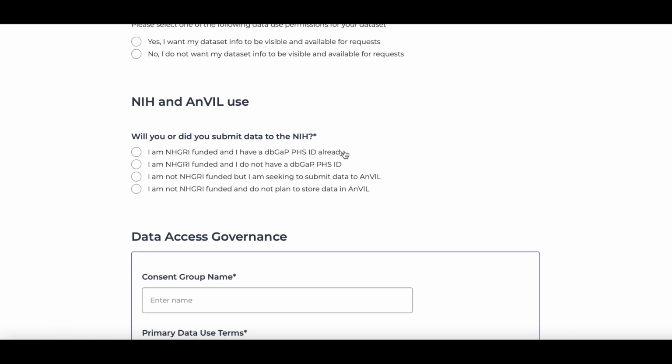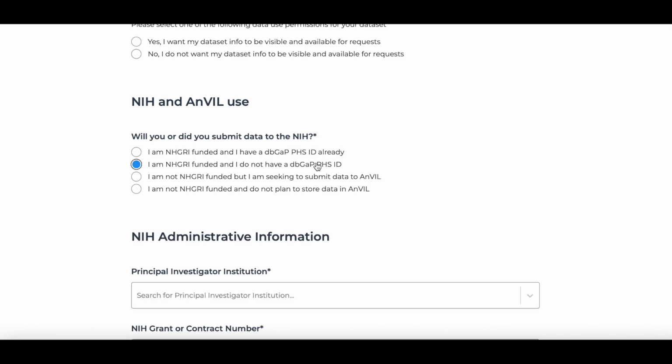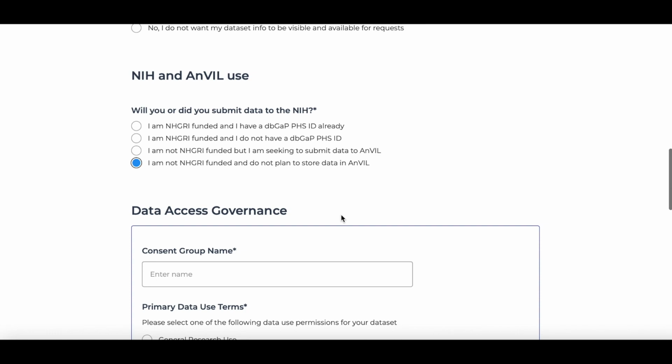You're also able to select if your dataset should be made publicly visible and who your funding source was, which may trigger unique questions, specifically if you receive funding from NIH or NHGRI. If you're not receiving funding from NIH, you won't need to fill out these additional questions.